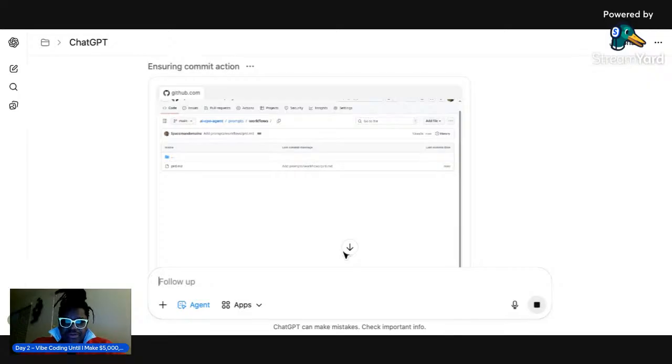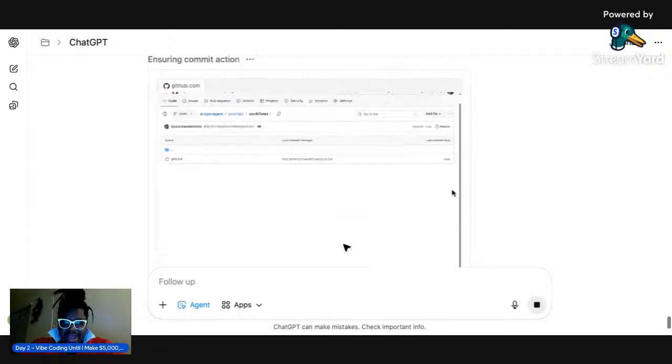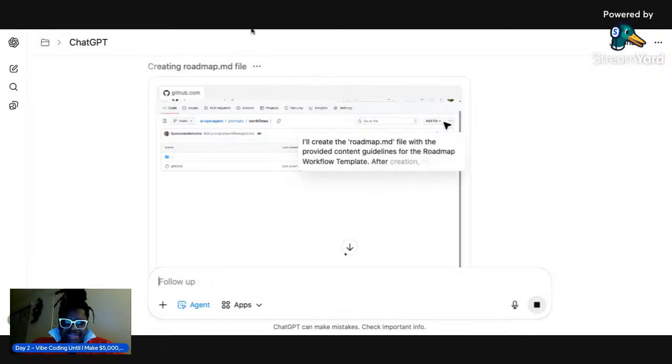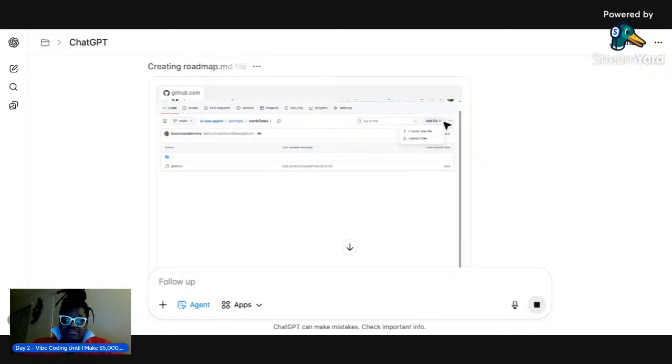I'm not going to use ChatGPT as the AI model. The reason why I'm not going to use ChatGPT as the AI model is because the ChatGPT AI model is expensive. It's very expensive. Okay.